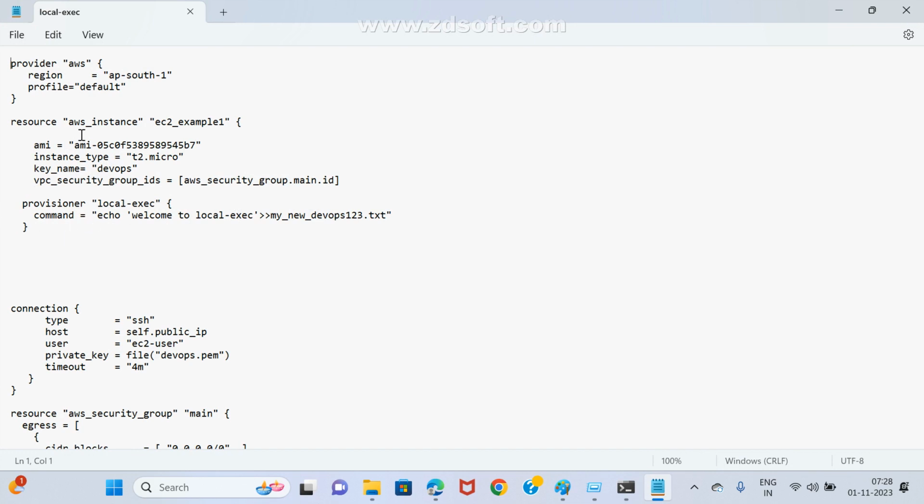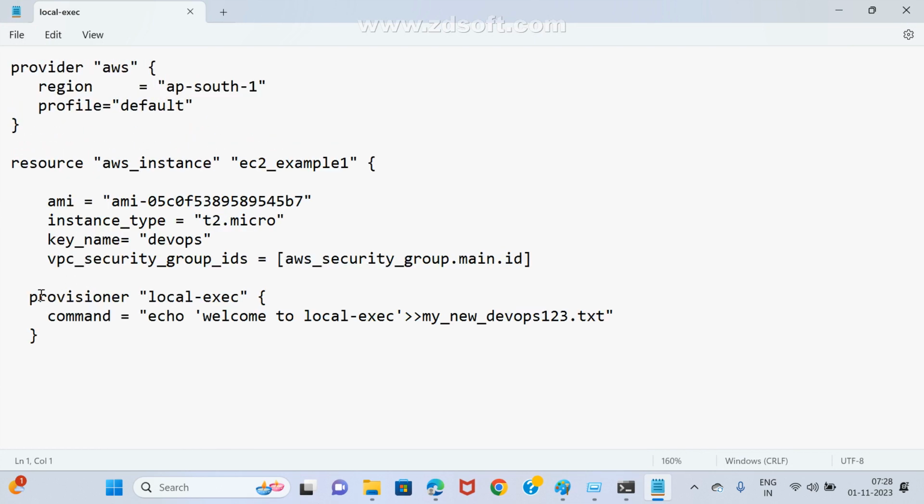Now, the final conclusion: we need to know only this one, how to write it. This is the provisioner block, predefined. This is the block type, and this is the block name. What is the name? Local exec. I am applying a command. Is it clear for you? Local exec, you got the clarity.